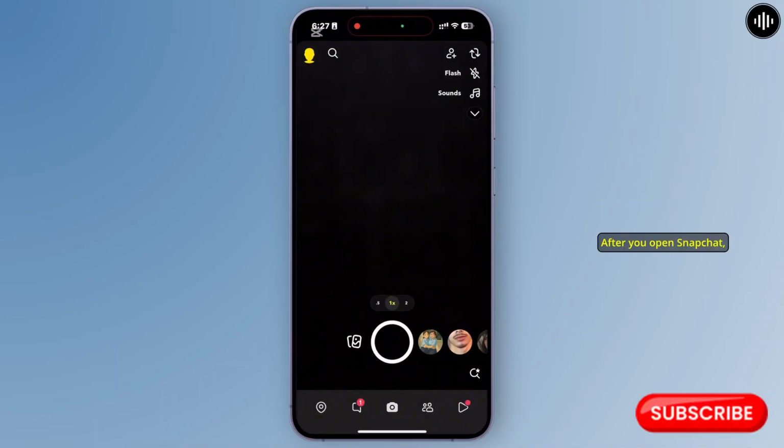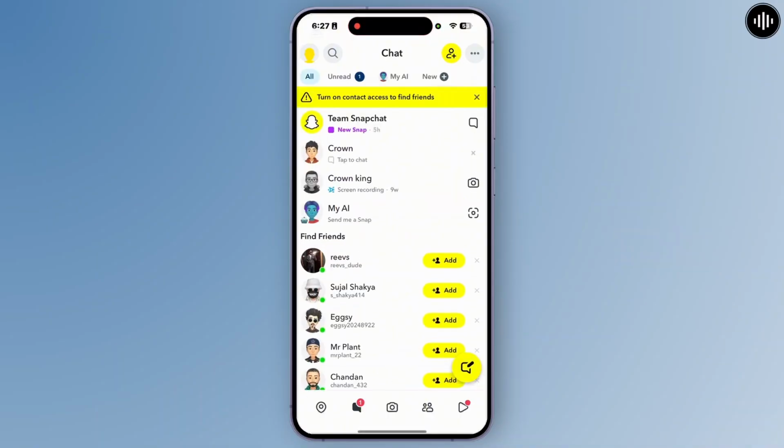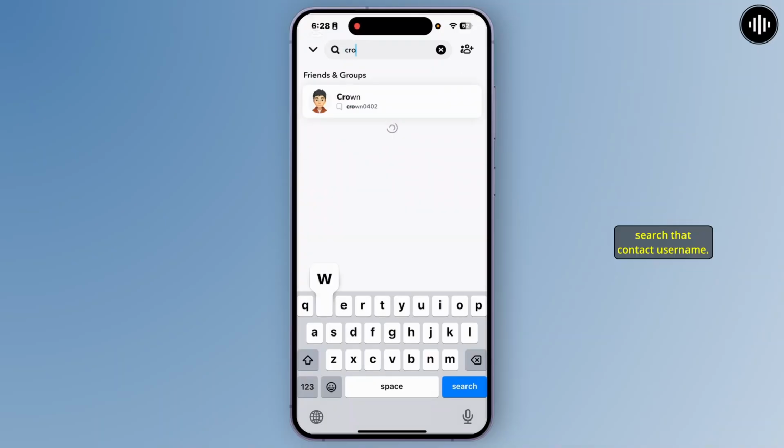After you open Snapchat, you'll get this kind of interface. From here, you'll have to tap on your chat icon at the bottom left. After you are in the chat section, you can simply tap on the search bar at the top left. After you tap on that, in the search field, type the username or name of the person you suspect has hidden chat. Simply search that contact's username.